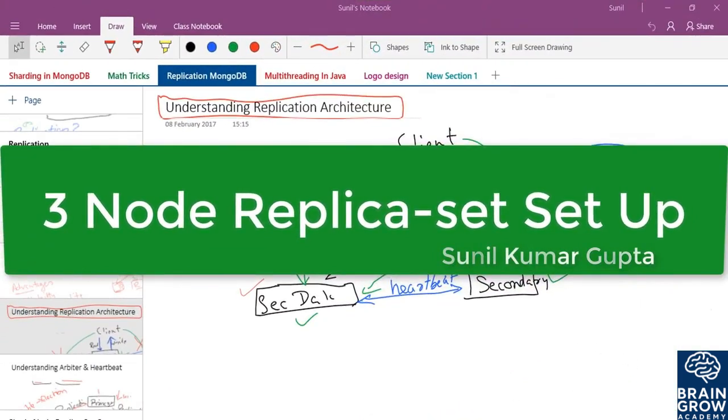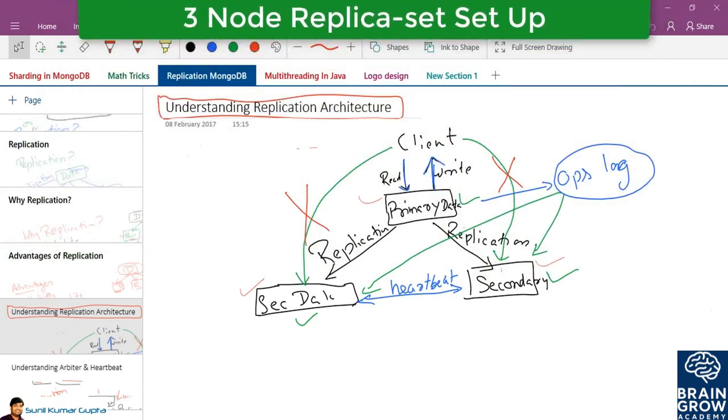Hello and welcome back. In the previous lecture we saw how to start a replica set with a single node, where there is only one node and that node is the primary. In this lecture we will set up a replica set with one primary node and 2 secondary nodes. This will be a 3 node replica set, as we understood in the lecture on replication architecture.